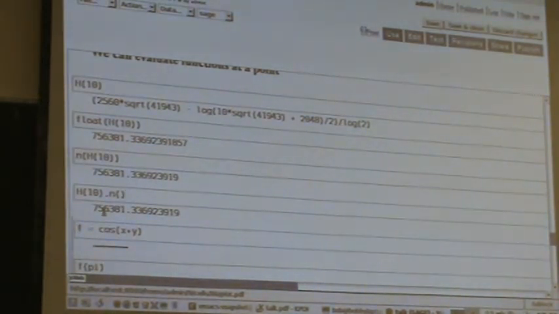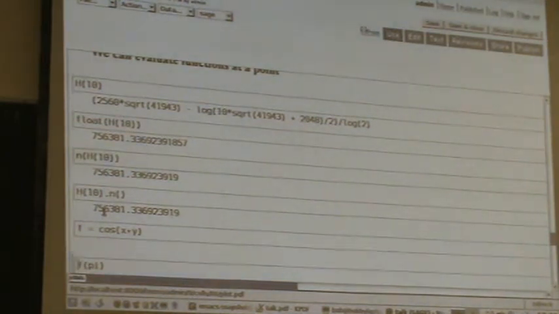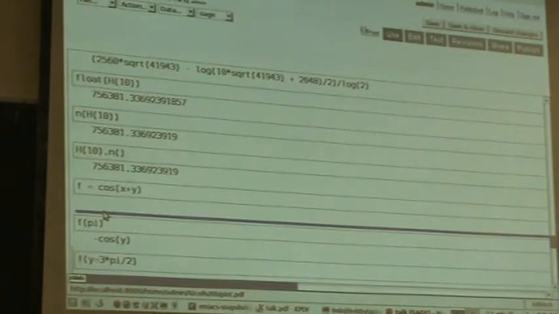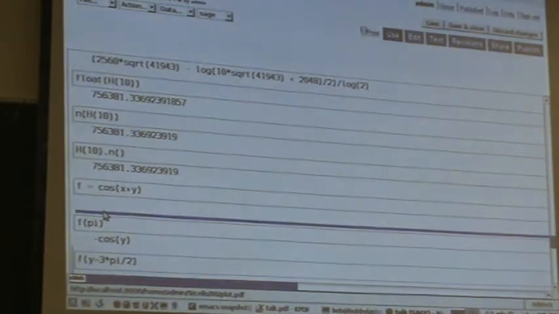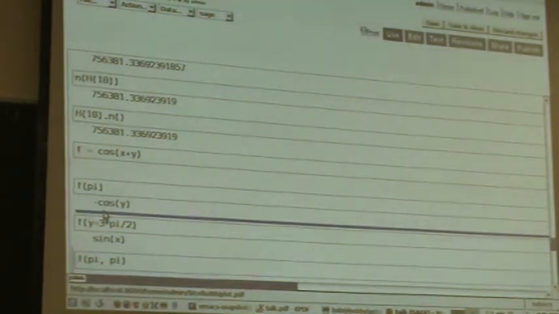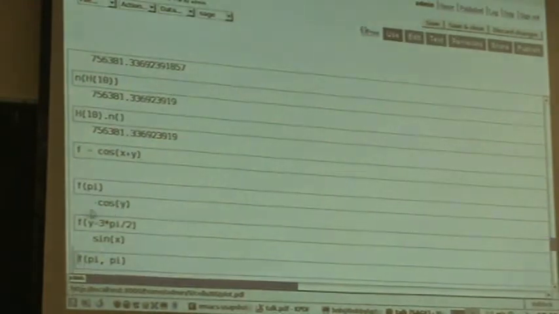So let's see, here's a function of two variables, and you can see if we try to compute f of pi, it will assume that x is what you want. If we want y, we have to type it in this way, which is saying y equals some value, and then it will do the substitution for you. Okay, and it does some simplifying and gives you sine of x.